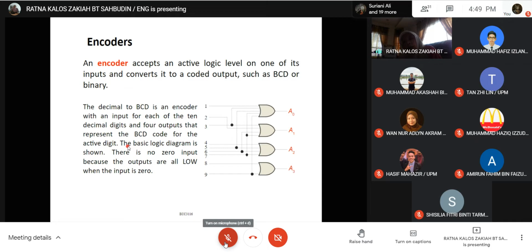Okay, you see here, just now for the encoder, what type of gate do you use? Still remember? There is no zero input because the outputs are all low when the input is 0. Remember just now what gate for designing the decoder? What gate do you use? I mean for the circuit.